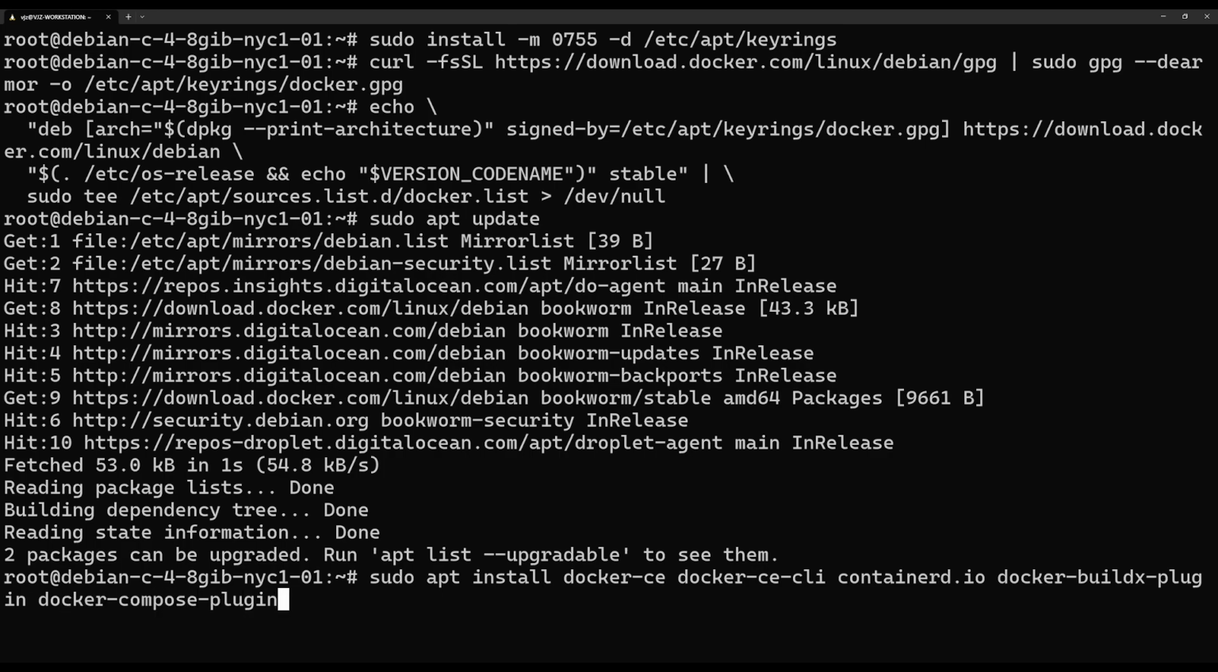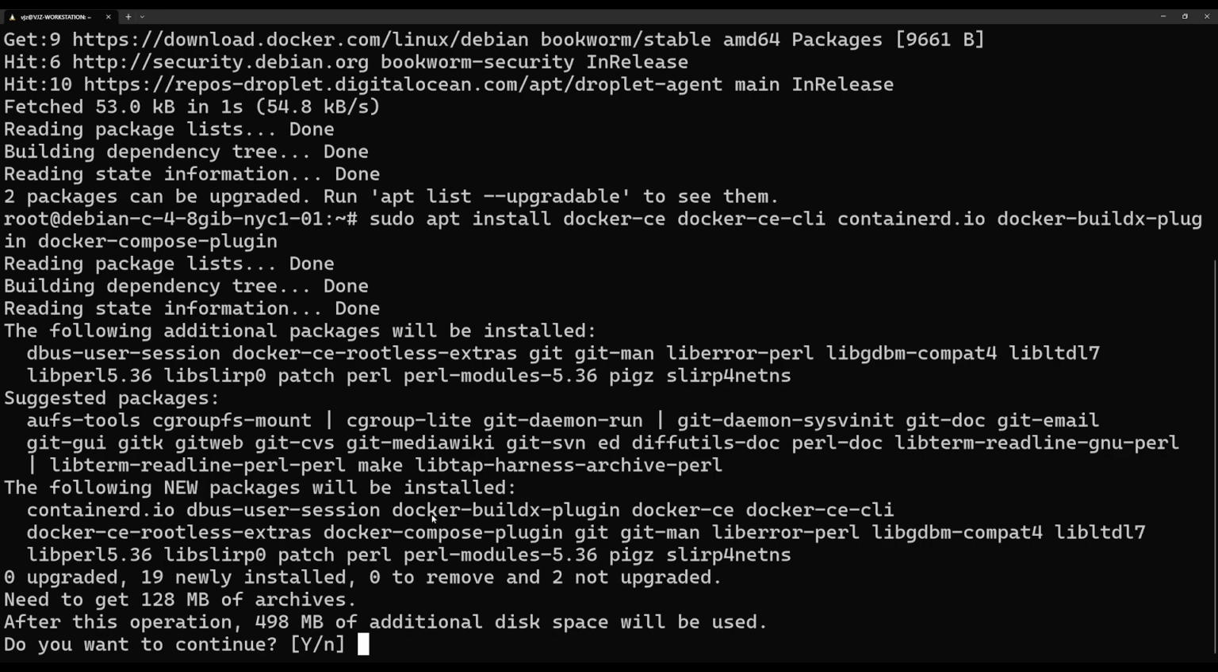By the way, Docker Compose is very powerful. I might make a video on that in the future. But once you get everything typed out, boom, it will say 498 megabytes.